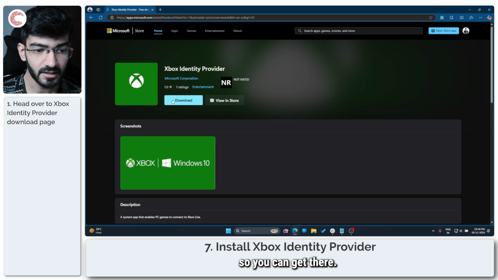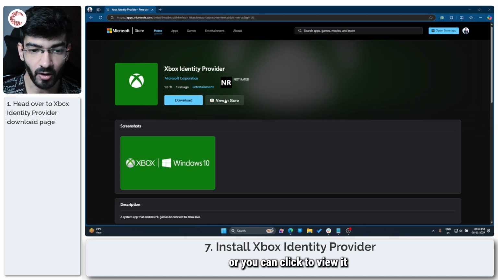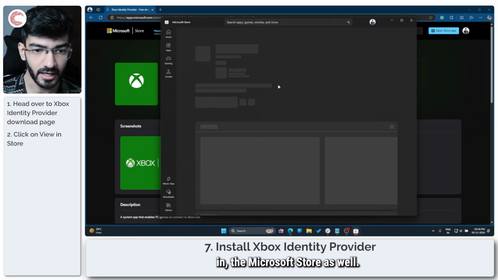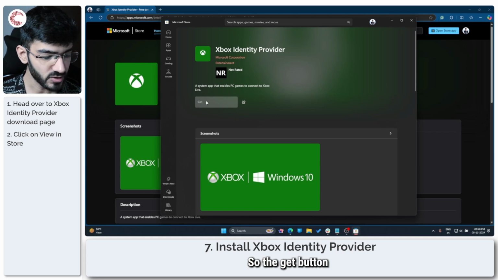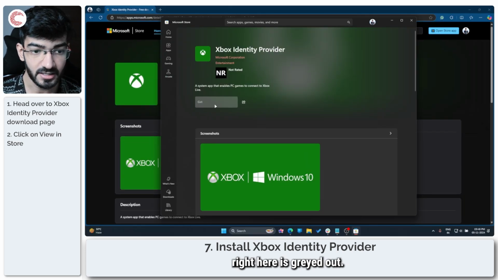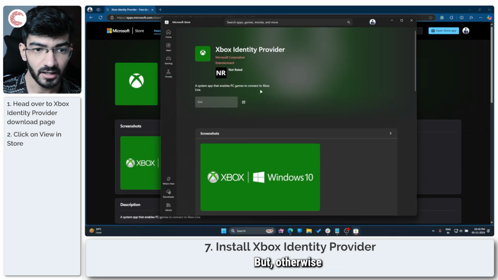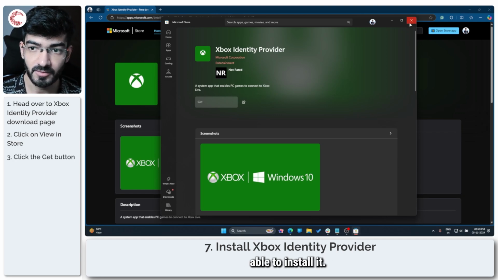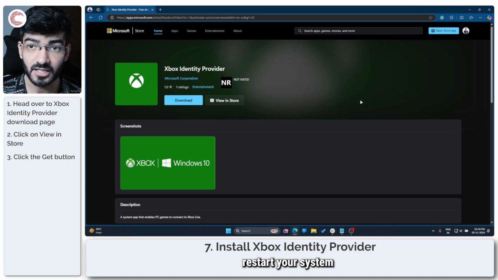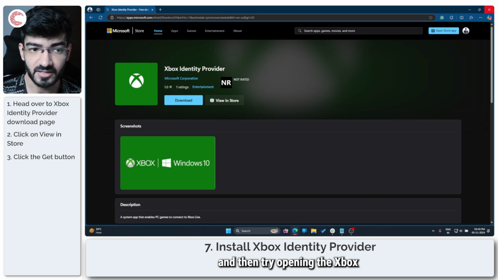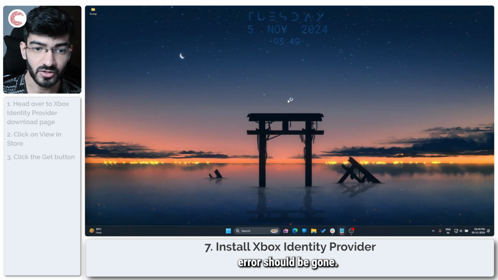So you can get there and you can either download it directly or you can click to view it in the Microsoft Store as well. As you can see, this is already installed on my system, so the get button right here is grayed out. But otherwise, if you don't have it, this get button should be clickable and you should be able to install it. So install the Xbox Identity Provider, restart your system, and then try opening the Xbox app again, and hopefully the error should be gone.